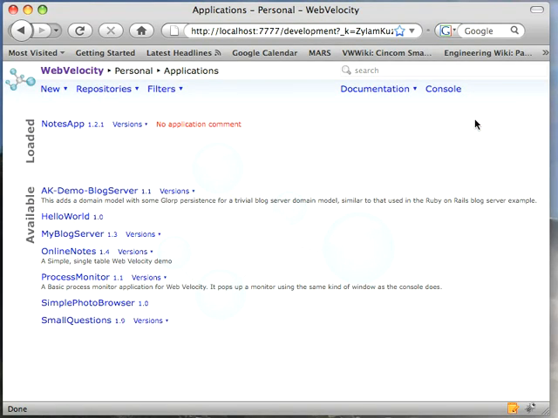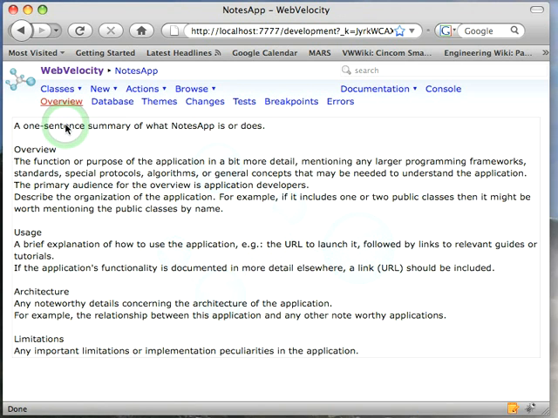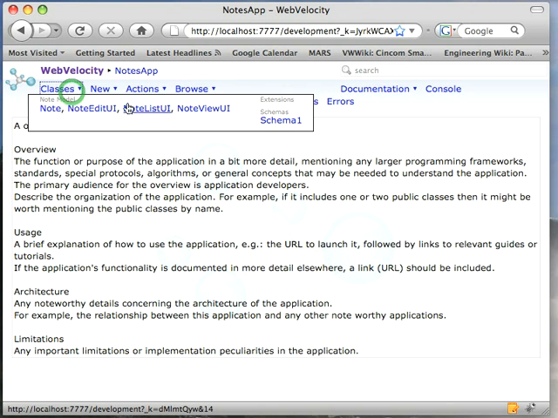This morning we're going to add Ajax to our small web velocity application. So let's go back into the Notes application we've been looking at here. And we'll go into Classes, Notes List UI.